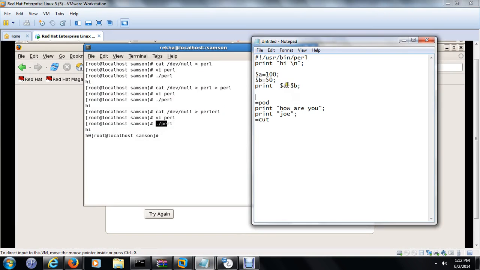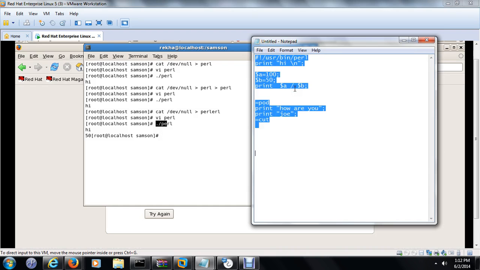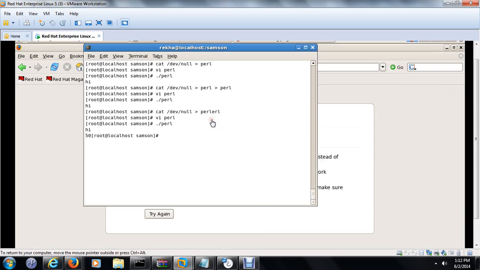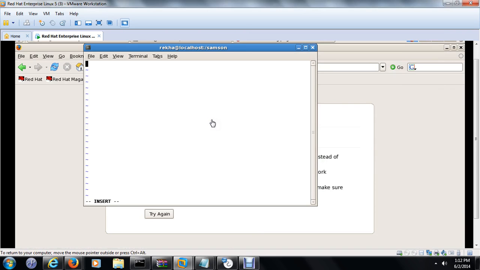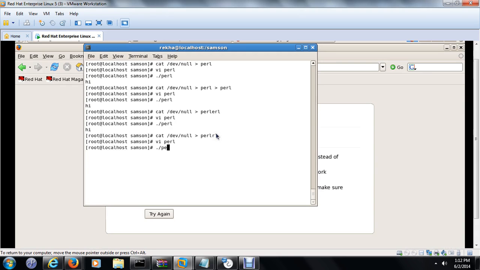Now let's do a division operation. Now we should get the output as 2 in this case, right? So let's see. Let's execute it. There it is. We got the output as 2, which we had expected.